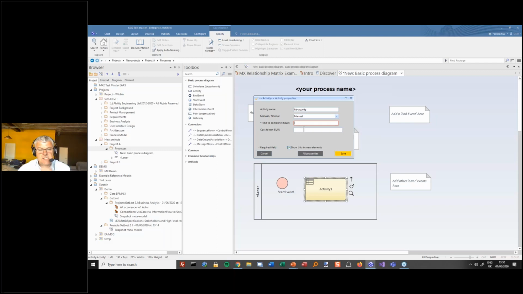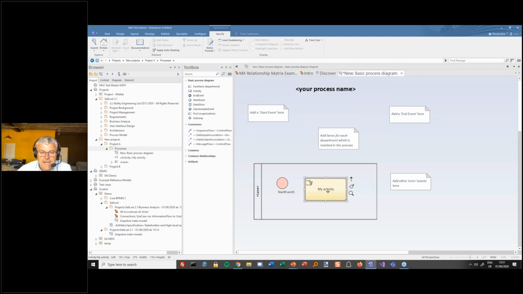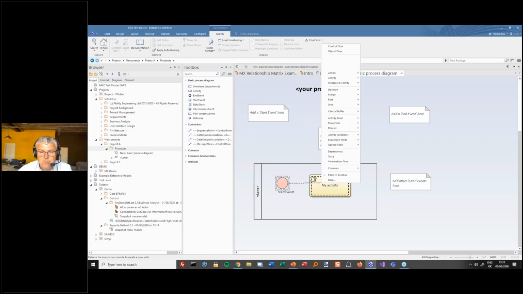Manual, and it needs this time to complete, obviously 42, and a cost to run. Well, that looks like it's optional. So we're getting right away from the big BPMN, big UML EA properties list, which is just very intimidating. If you've ever taught EA to people, they go, "Oh crikey, that's a lot of effort." So that's my activity, and we can carry on and start doing our modeling.